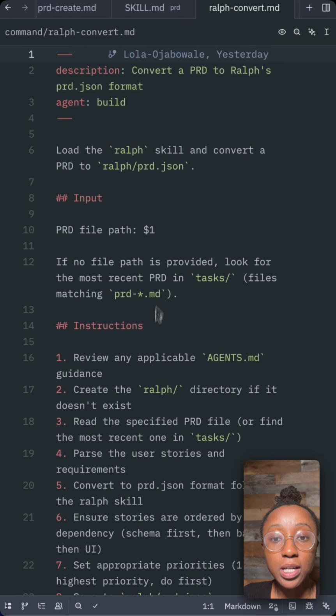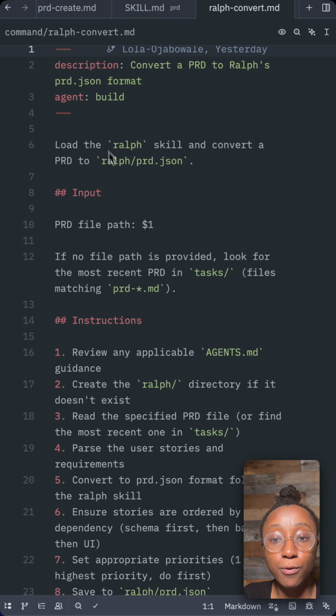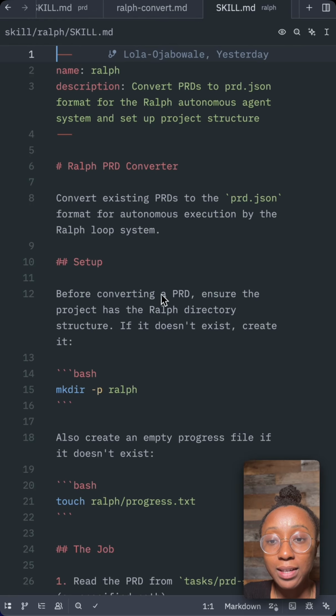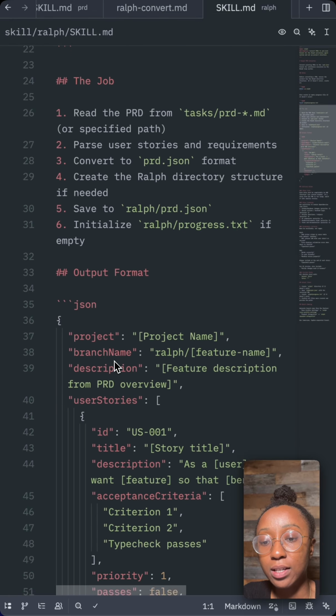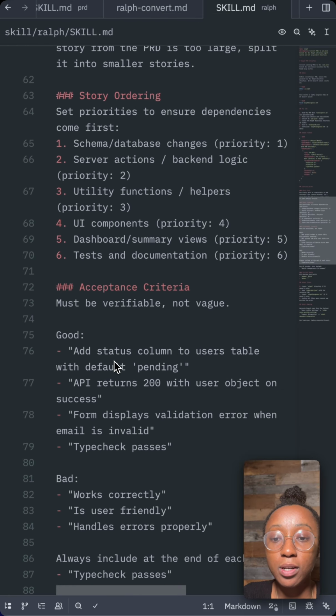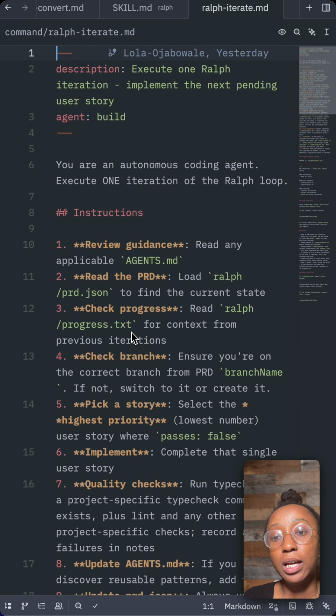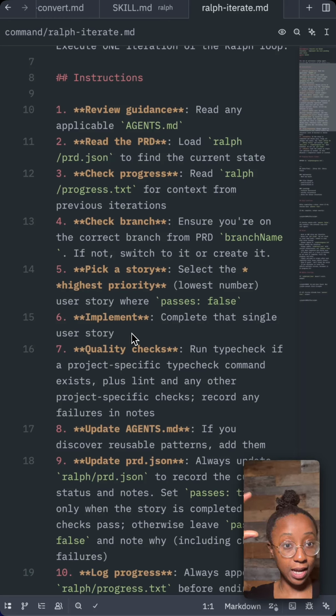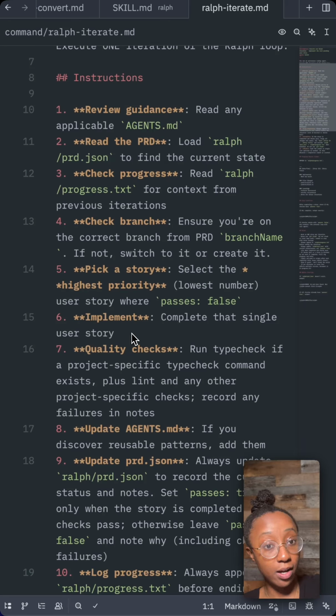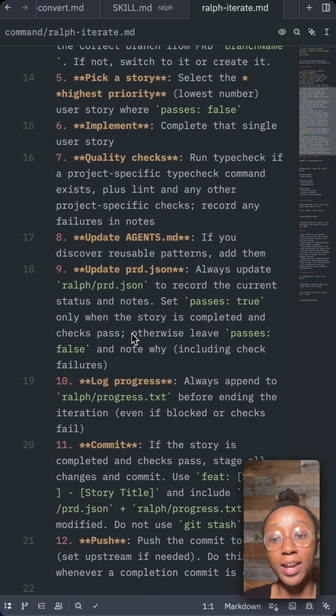Then I take that PRD, I convert it to a JSON format. I have my little Ralph skill here, which takes it in the JSON format, puts it in a particular place. And then this is really the magic, the Ralph iterate command. So it'll iterate, it'll take a task. Once it's done and it's accepted, it will make it true. And then on the next loop, it will go on to the next task.